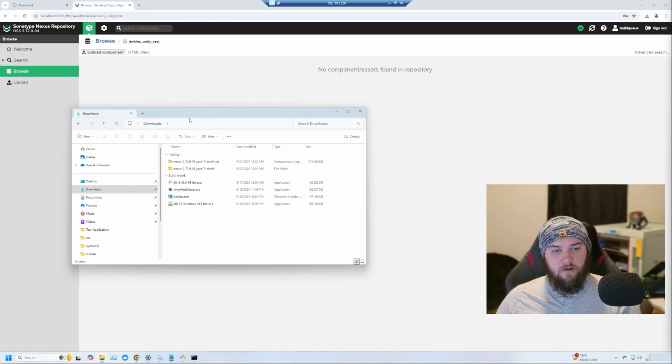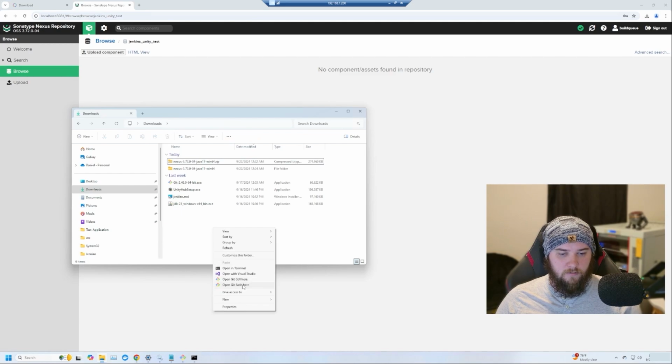So I went ahead and opened up downloads. This has our Nexus installation that we just ran. We have the zip file here, and I want to be able to push this zip file to our artifact repository from command line. So within here, right click, select git bash here.